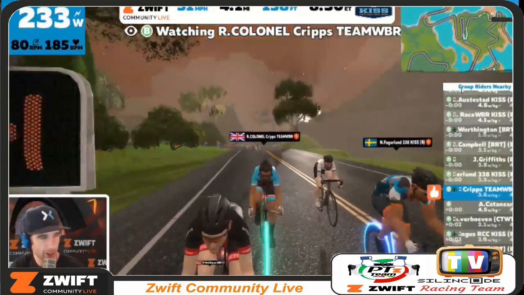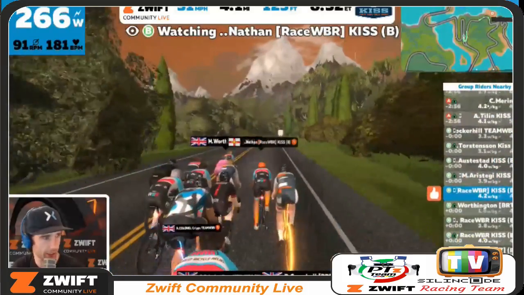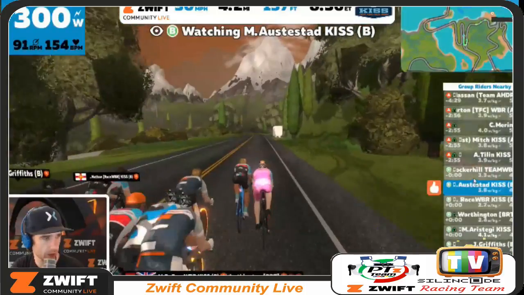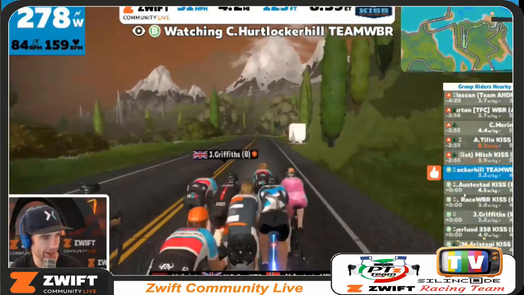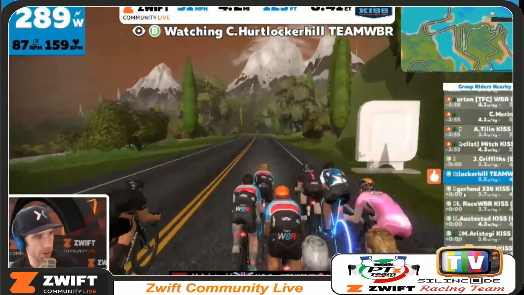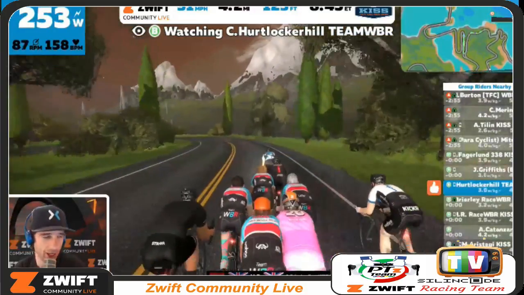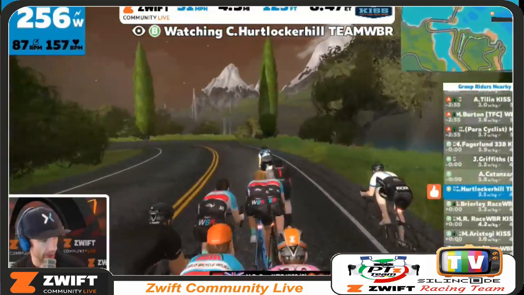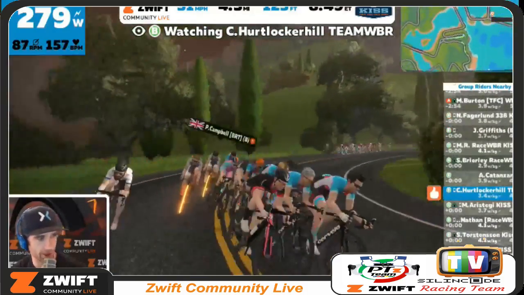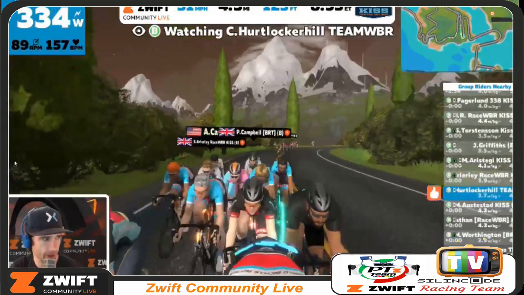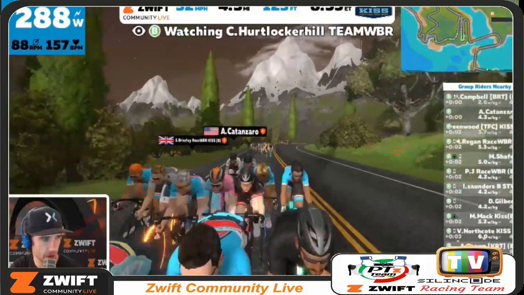The Crips man here trying to just hold on at 185. Nathan Race WBR also 185, 181 as well. Rocker Hill here 159. Gonna have to keep it in that 5 watts per kilogram or so, over threshold, though, to make this happen at this point. Not sure it's gonna happen as they all start to slow down. After initial attacks, it flattens out here, and the chase group looks super motivated to bring this back. So many WBRs amongst this group, though.